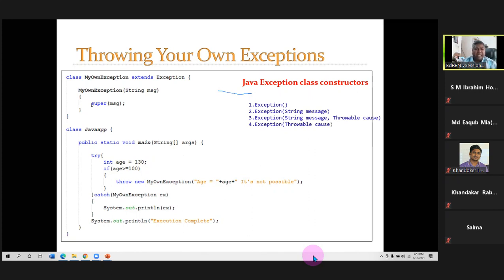And then I have the constructor, I pass the string in there. But you see, this one is not an exception. This one is a simple class. You have to make it an exception. How can you make it an exception? You have to extend from Exception.